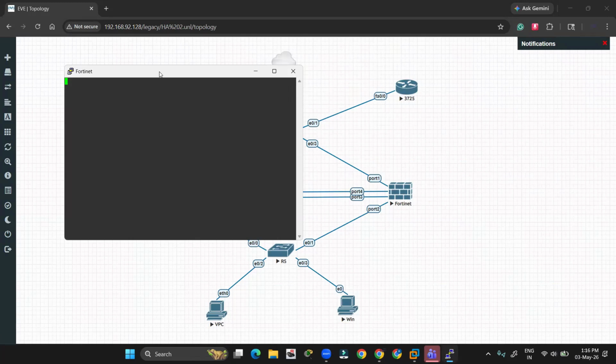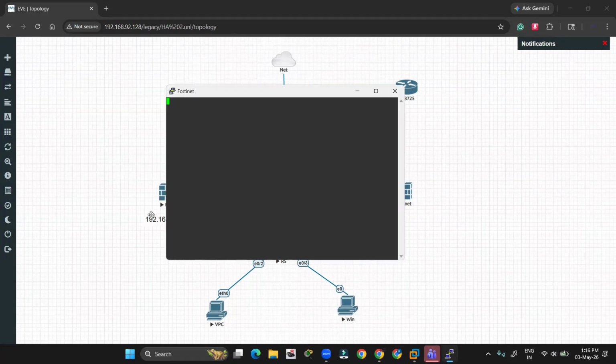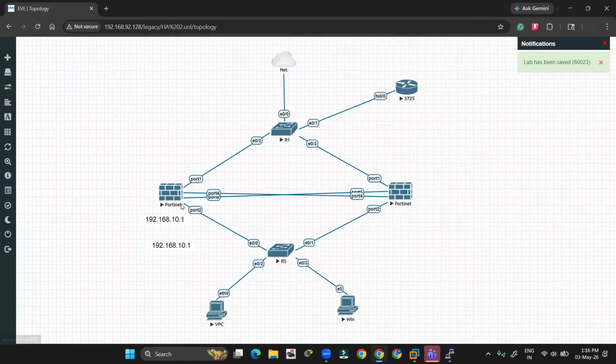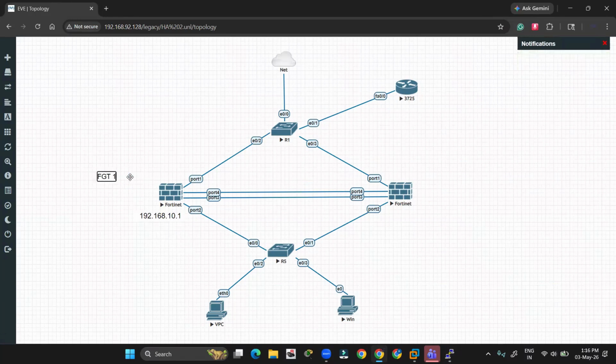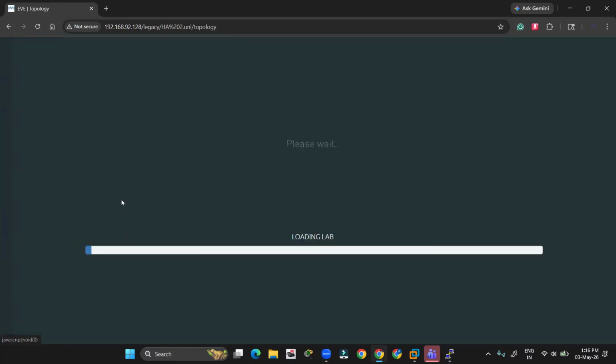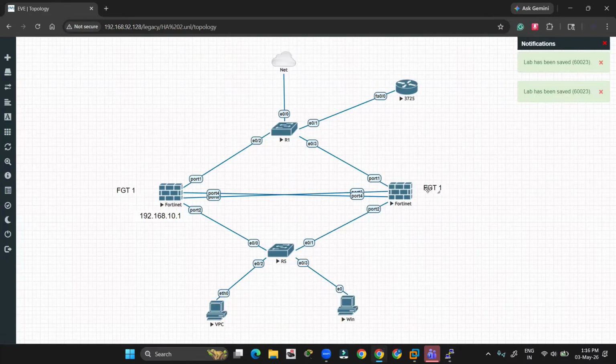So this is our FortiGate Firewall 1. Okay, so let me label this name. This is FGT1 over here. Let me give the name FGT1, FortiGate Firewall number 1. And on the other side, let us mark FGT2.